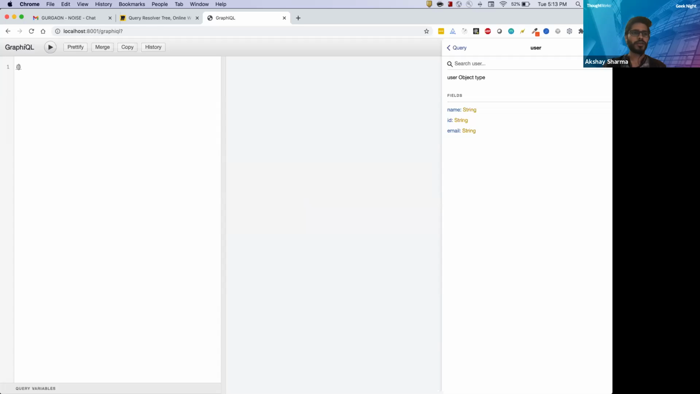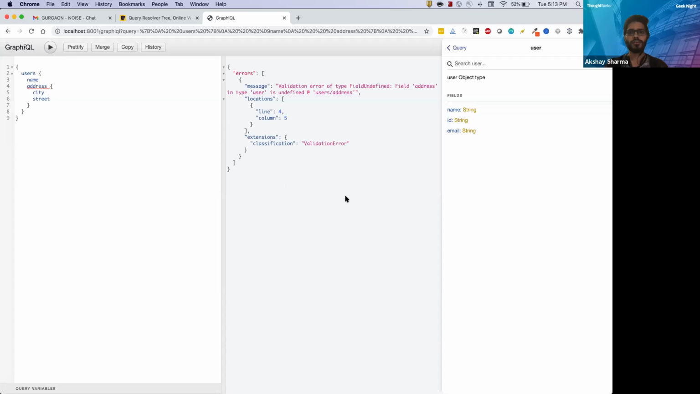So let's see what our query will look like when we also want to fetch address for each user. The query will say I want to fetch all the users, and in the users I want to fetch name, say, and I also want to fetch address, and say address contains city and street for now. If I run this query, I'll get the error saying that address field is not defined on the user type. That is something we have seen in the documentation also.